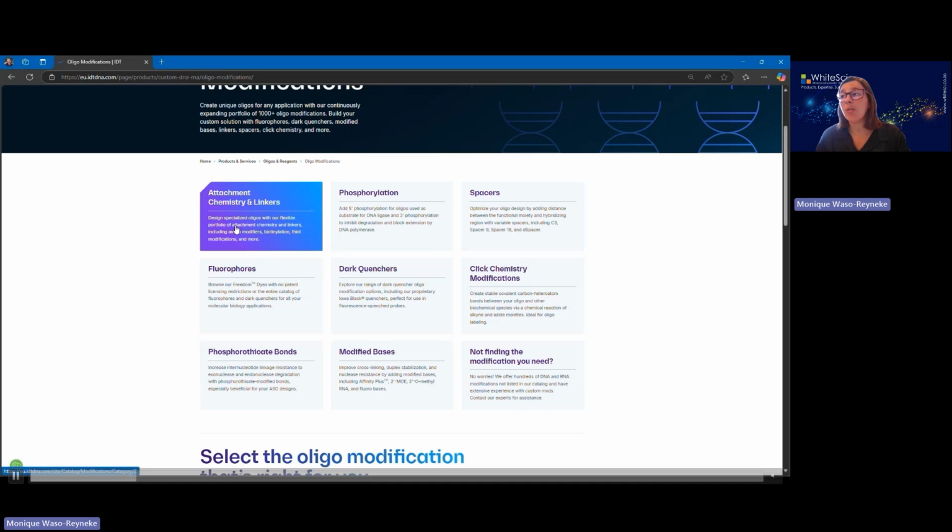If you scroll down on this page, you will also see this explanation of the different categories in terms of modifications. So what each category represents, and then also examples of the modifications we can offer, and then applications that these modifications are usually used for. And right at the bottom, again, our resources available that you can click on and use as needed.